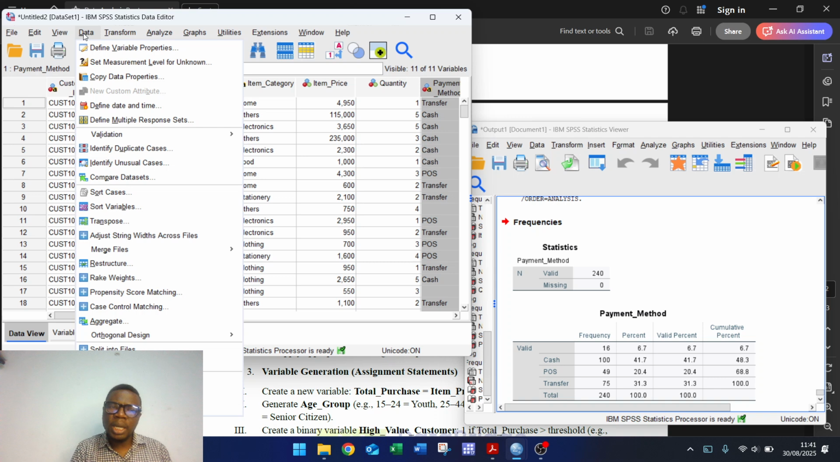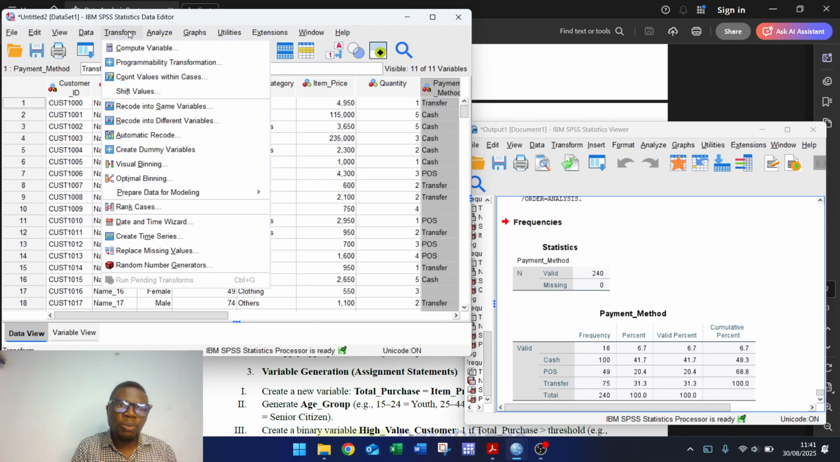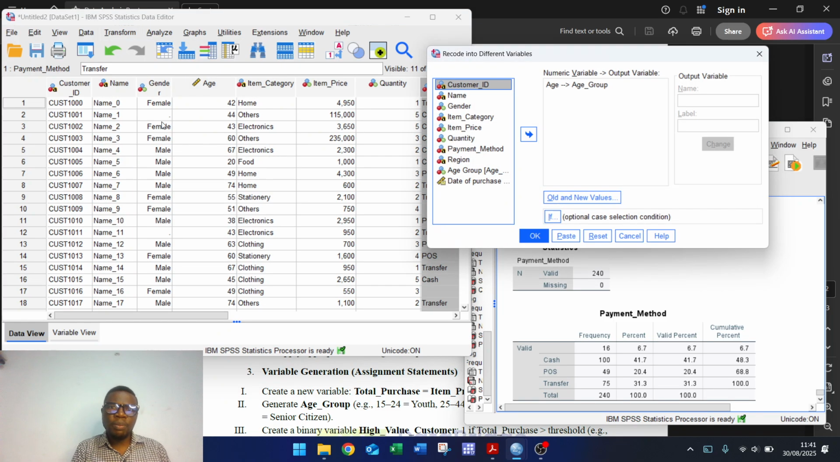You can now use select. So if you come to select cases, please follow me here. Or better still, before you come to select cases, the easiest way to make it easy for you. Now look at what I will do here. I'll come to transform. Please follow me here. I'll say recode into different variable.